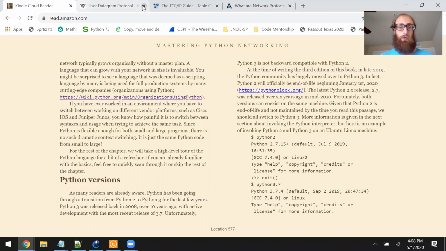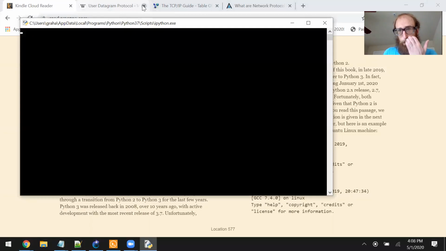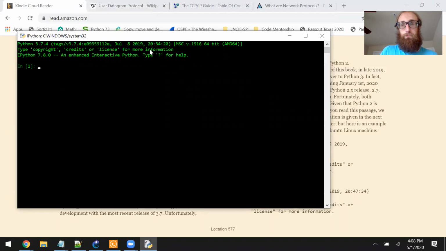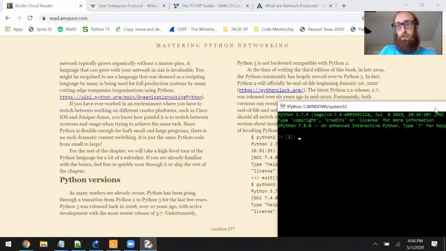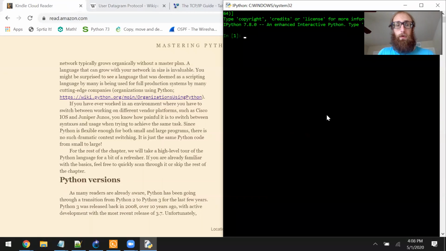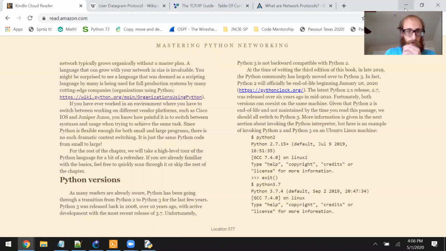For the rest of the chapter, we will take a high-level tour of the Python language. For a bit of a refresher, if you are already familiar with the basics, feel free to quickly scan through it or skip the rest of the chapter. So I'm going to go forward with it. I am familiar with the basics, but basically, if there's anything valuable in this book, I want to take full advantage of it before I start on the 25th. So I'm kind of going to be biased towards doing more than doing less. But here's my Python interpreter. It's IPython, so it's going to be different.